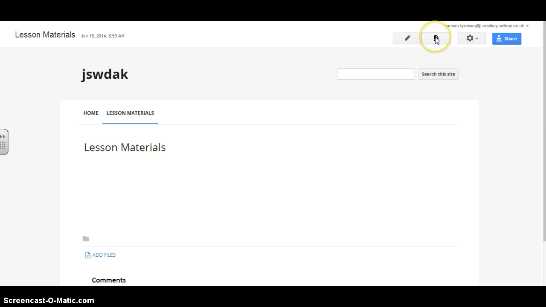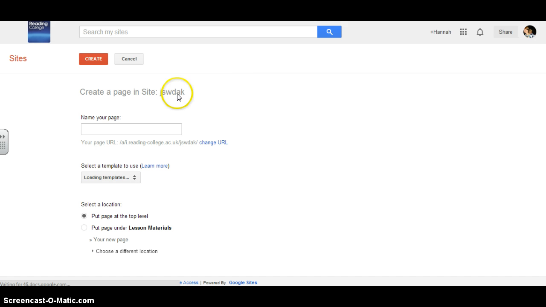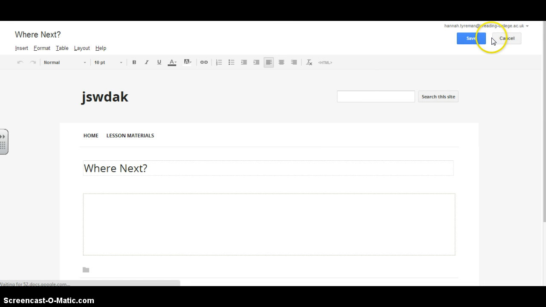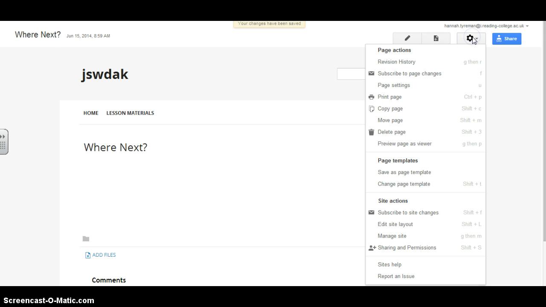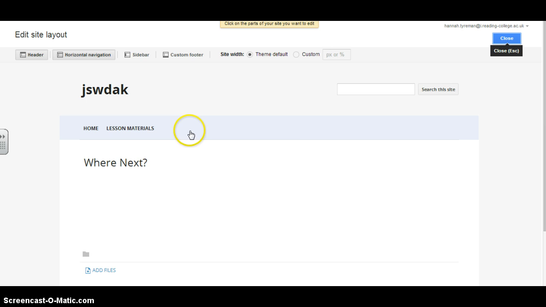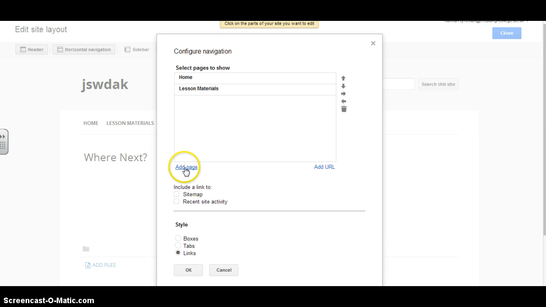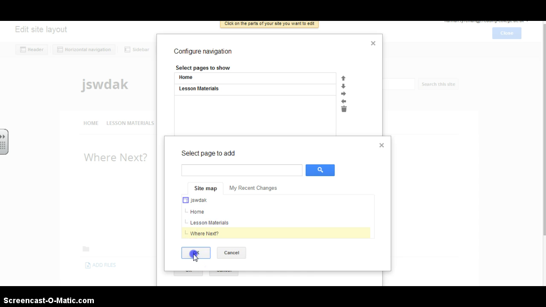So I'll click close. I'm just going to show you how to do that one more time. So we've got new page, and I'd also like a where next page where I'll detail information about progression for students. I'm going to click create at the very top in red, and I'll show you how to edit the page later, so for now just click save. And once again, it hasn't added to this bar along here, so I'm going to go into the cog, click on edit site layout, click on this part here, add page, where next, OK.